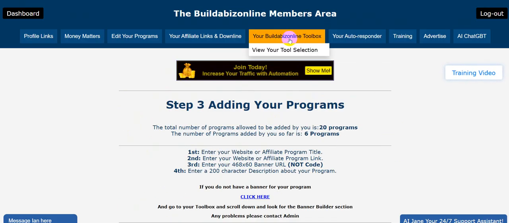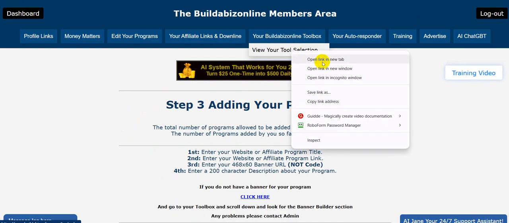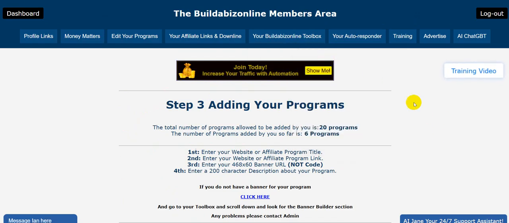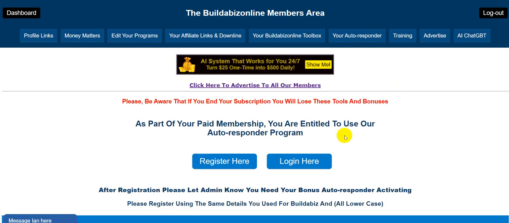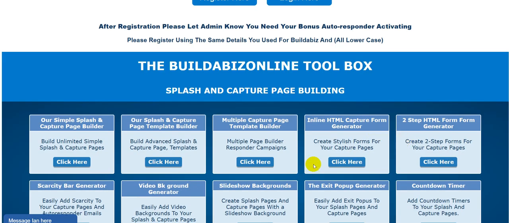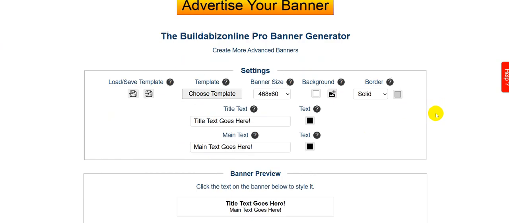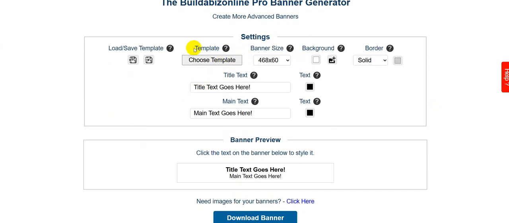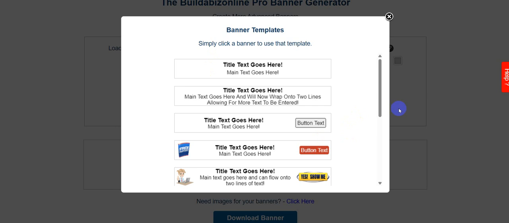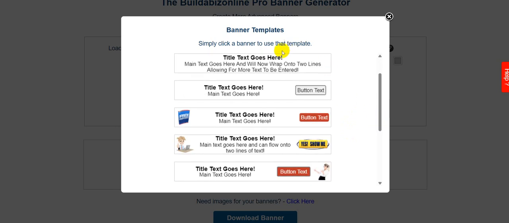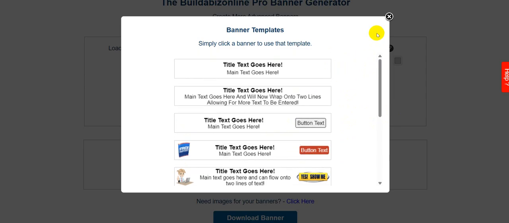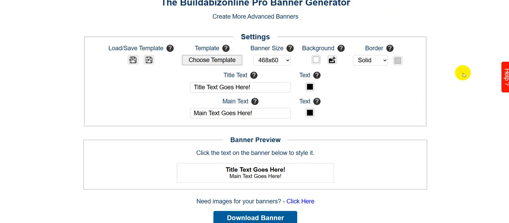Now, if you go up here to your toolbox, let me right click on there. So open in a new window, and then we've got this page, okay? And this is our toolbox. Now, there's a generator, pro generator. Obviously I'm a pro member, so I get the pro member generator. But you can build templates in here. And if you choose a template, then you've got these available to you as a free member. And it's good to build your own banners.